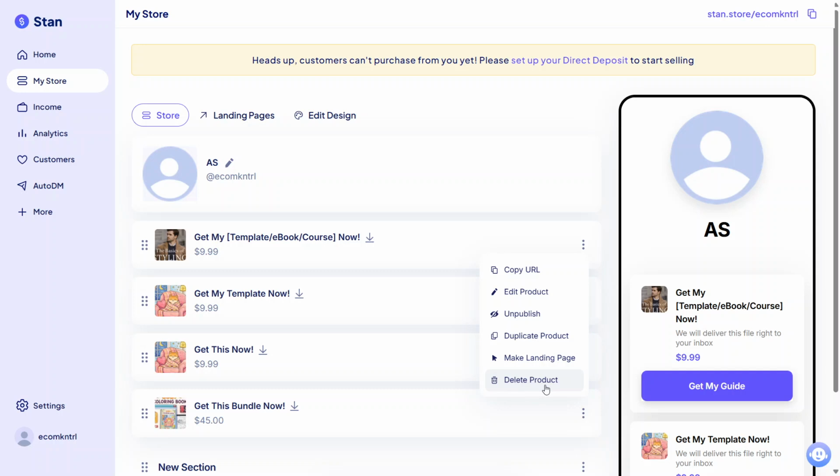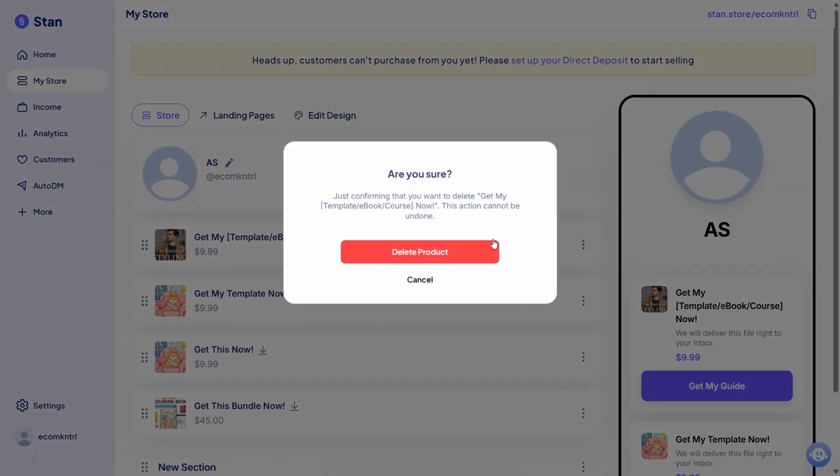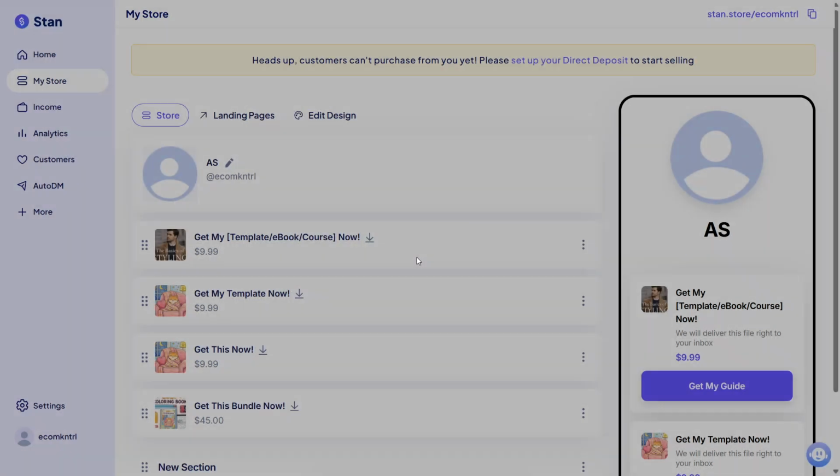As soon as you click this, a confirmation pop-up will appear on your screen. The pop-up will ask if you're sure you want to delete the product. This is your final chance to confirm that you've selected the right one. If everything looks correct and you're ready to proceed, click the Delete Product button in the pop-up.